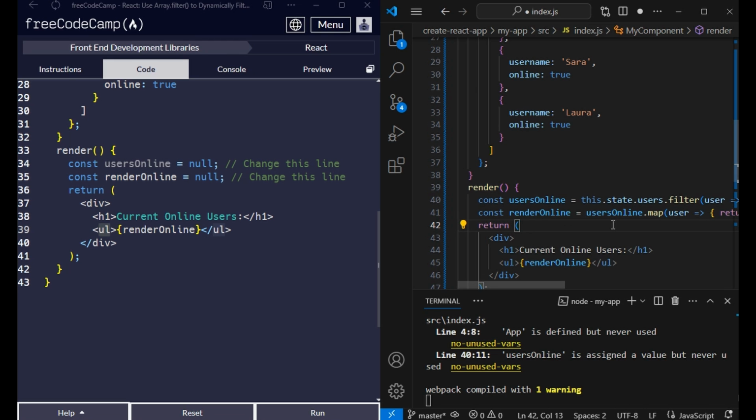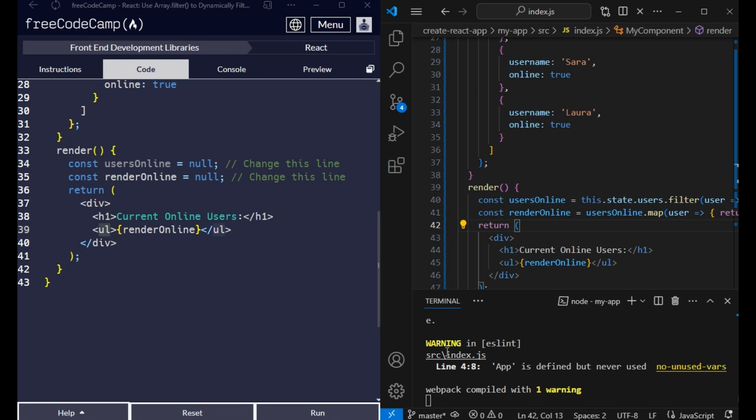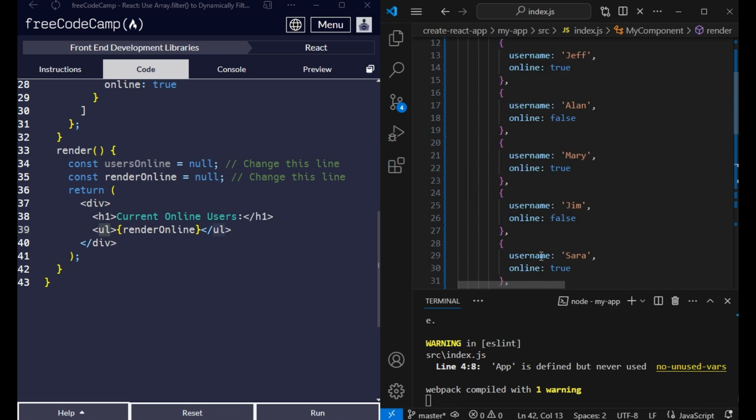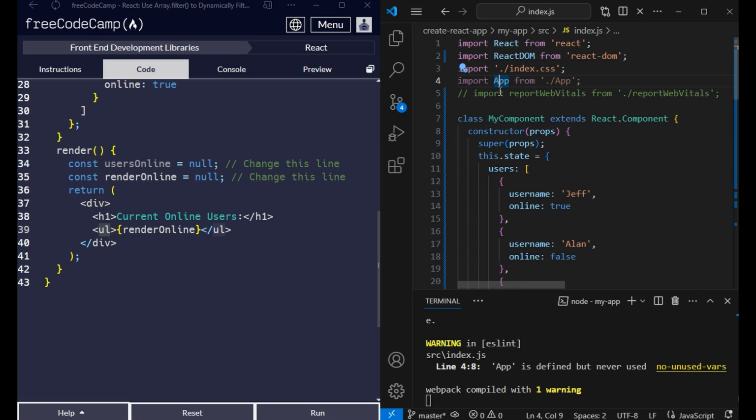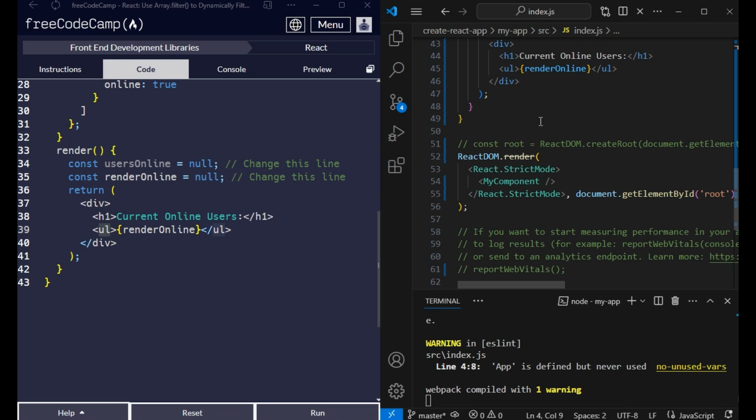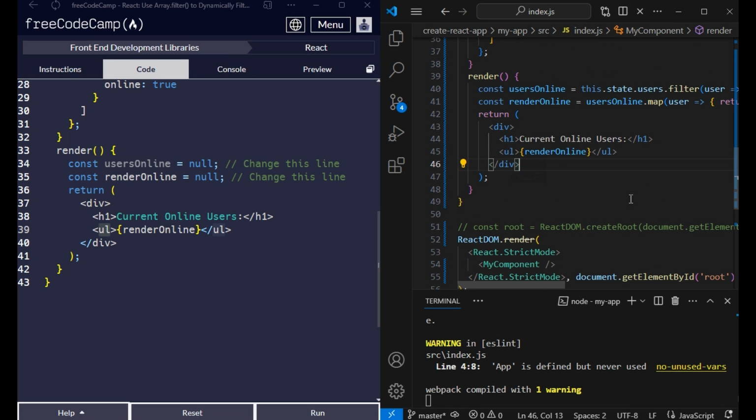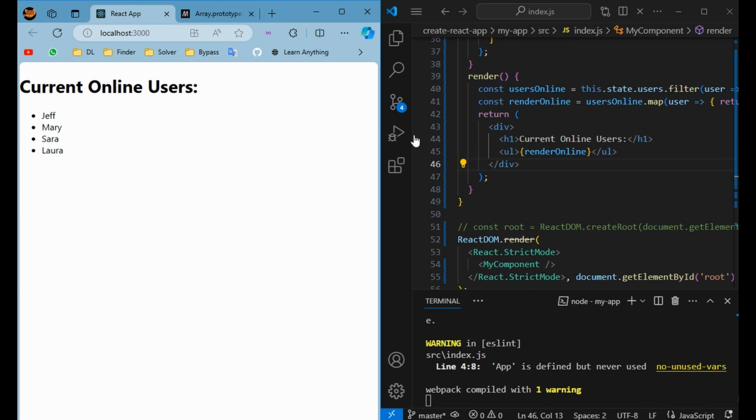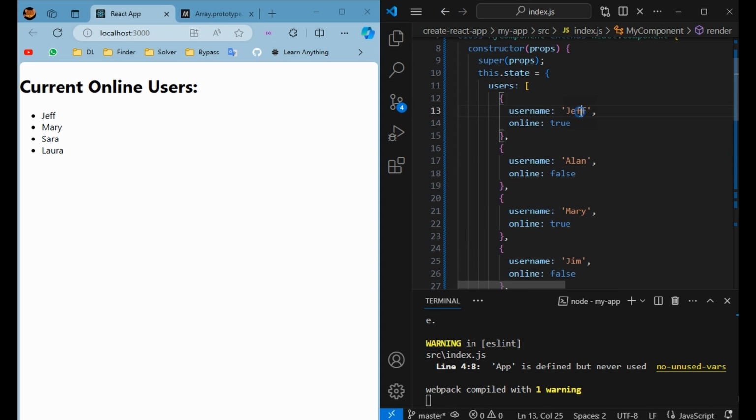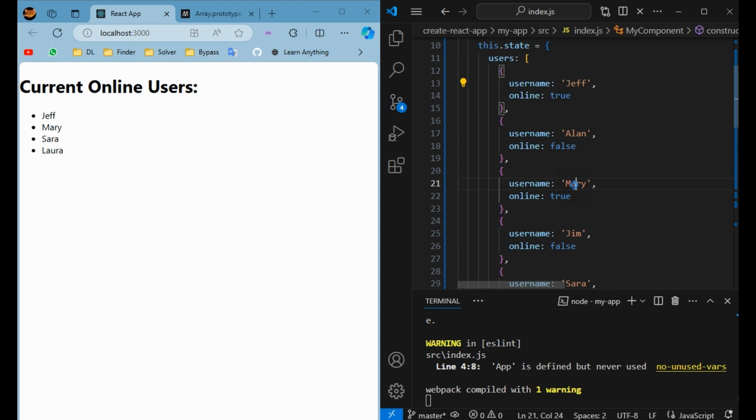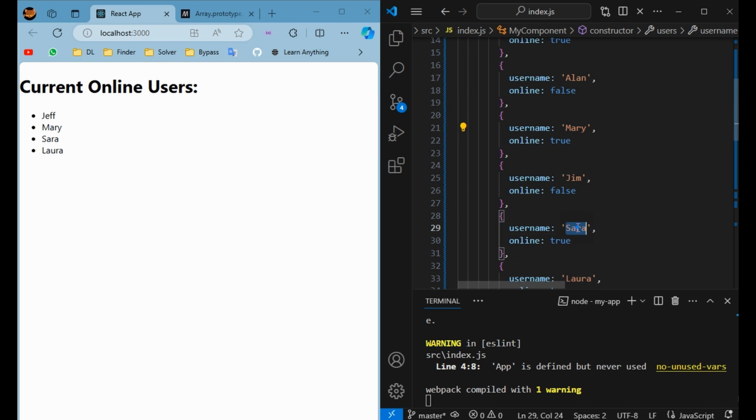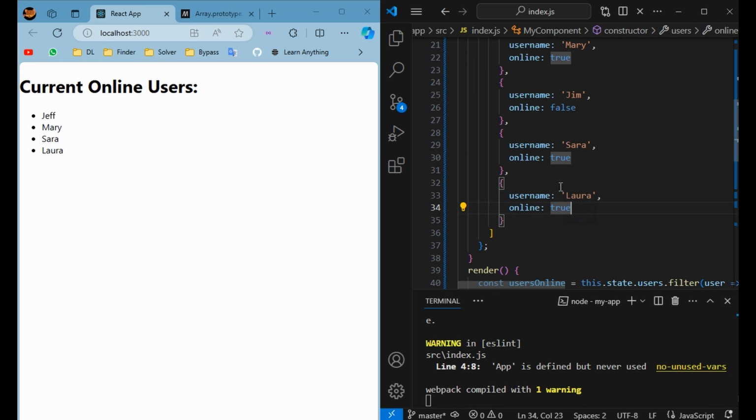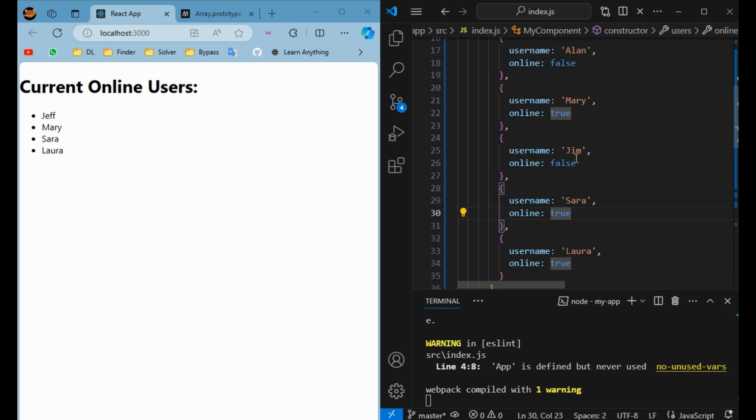Let's see if it works. You don't have to worry about the warning in App, because we are not rendering the imported App. We are using the MyComponent class instead for the sake of this video, and then we can try to see the result. Okay, it's already showing up. Jeff is true, and Mary is true, and Sarah is true, and Laura is true. It will only show the users that are online, which contain true.